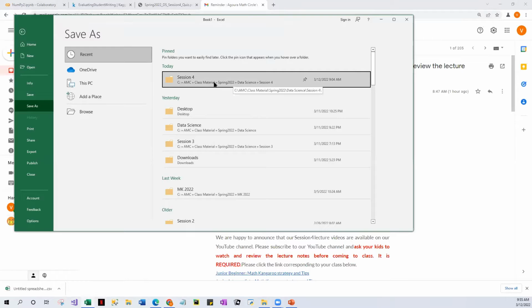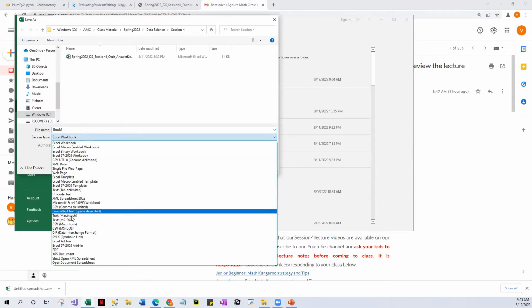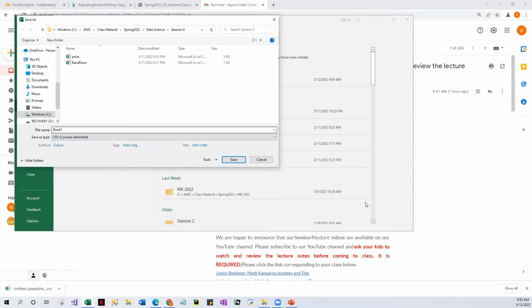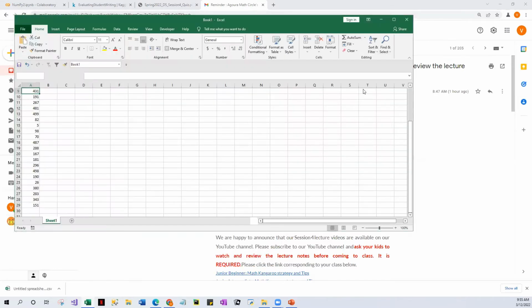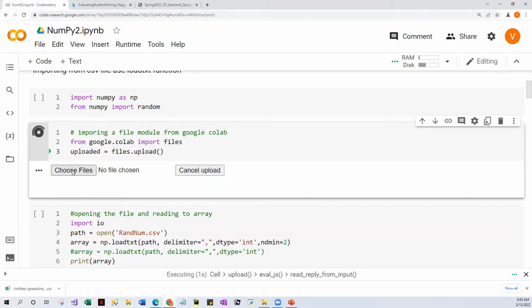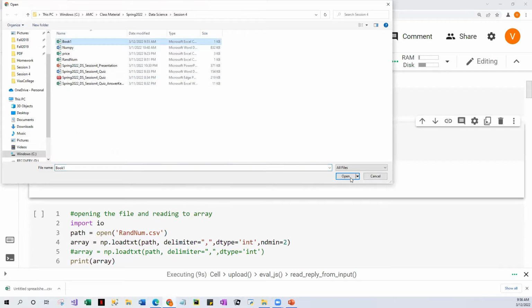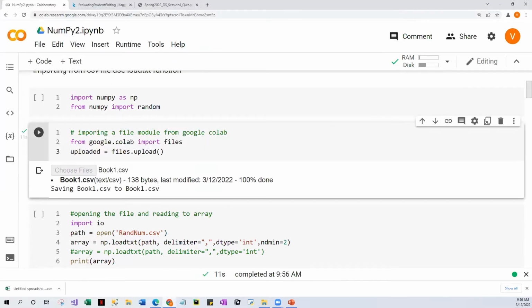So I have this, right? When you click on this one, save as, you're going to save as a CSV file. So my CSV is here. I'm going to name it just book one and save it. Then I'm going to close it, okay? And I'm going to come back to my NumPy notebook, and here I'm going to run it again. I'm going to choose the file I created now. See, book one. Okay, so I have book one, right?